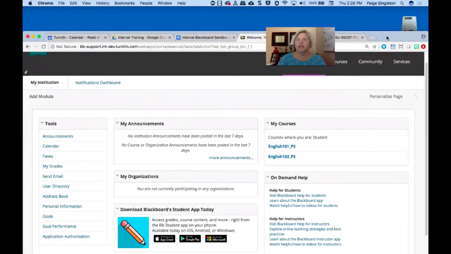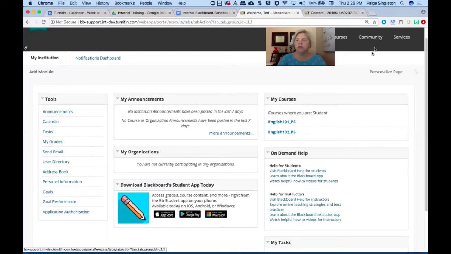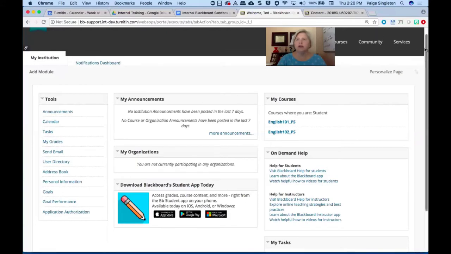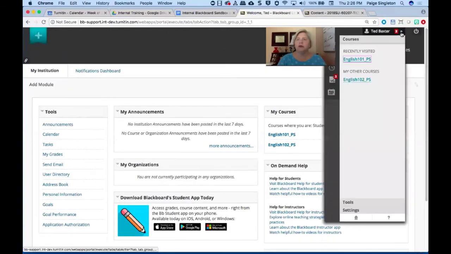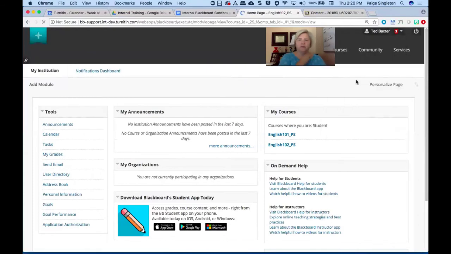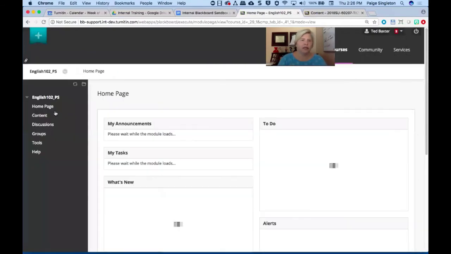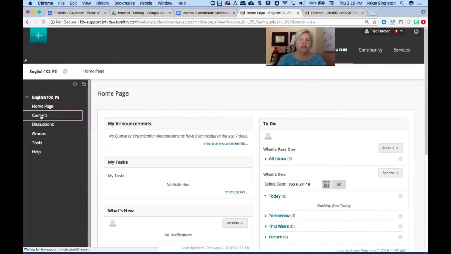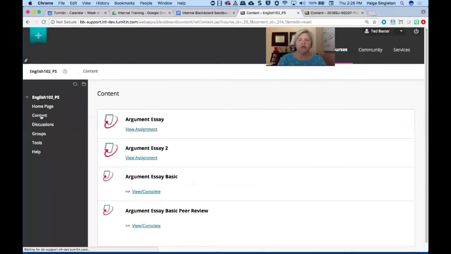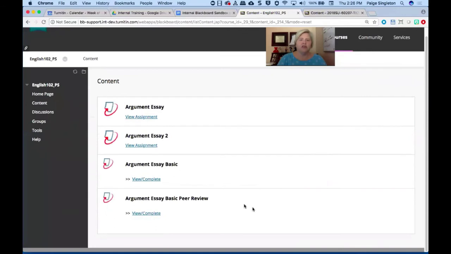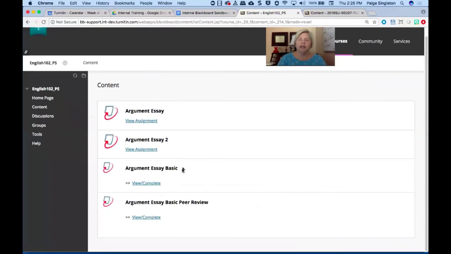And then Ted needs to make his way into the course. Oh, sorry about that. It's this course. And he goes into the content side, and this is what he's going to see. So this is his original argument essay. This is his argument essay peer review. He's already submitted the essay, so now he's completing the peer reviews.